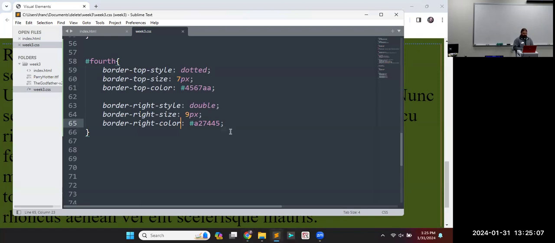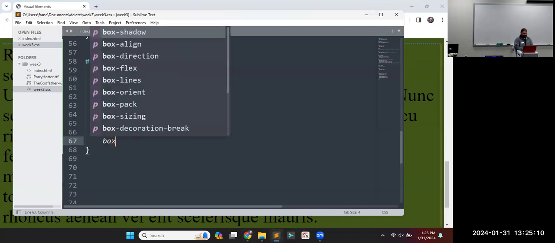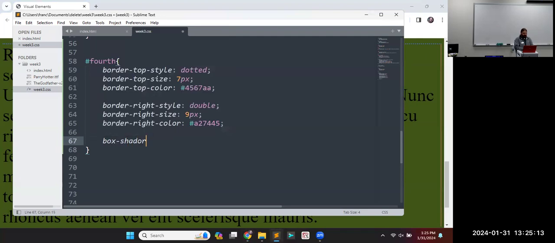Same thing with box shadows. Box shadow, right? And we can break it down to the different sizes. Actually, I'll put it on the top because we haven't seen that. 8 pixels. 8 pixels. Some color. Random color. I'll do an HSV color.